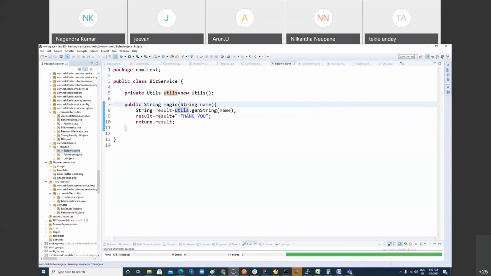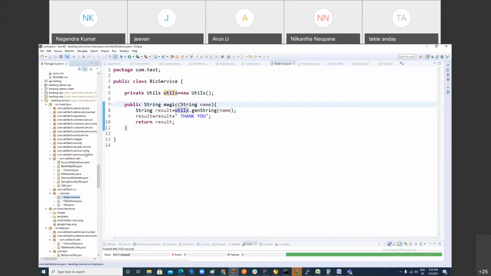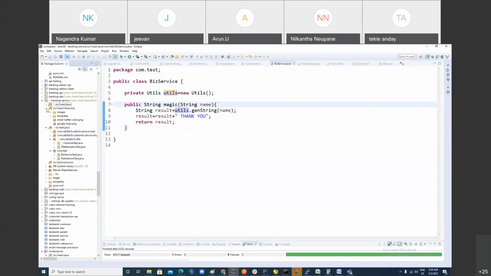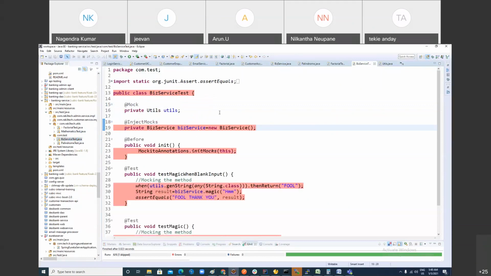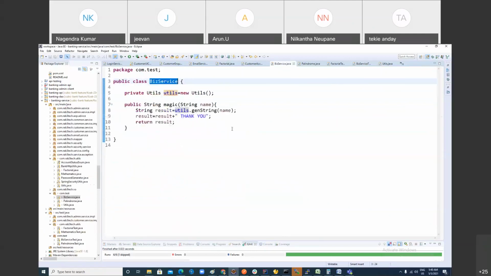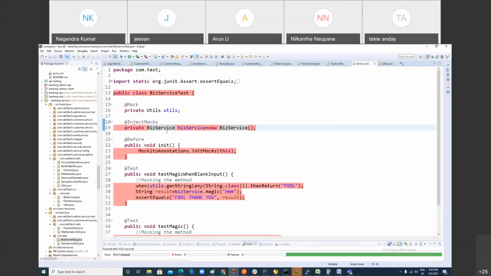If you want to write a test case for B service, of course you have to make a class, which is B service test. So you see, this is my B service test. Here I have to make the object of B service, right? Because if you want to write a test case for a particular class, you have to make the object of it. If you want to test your class, you have to make the object of it.